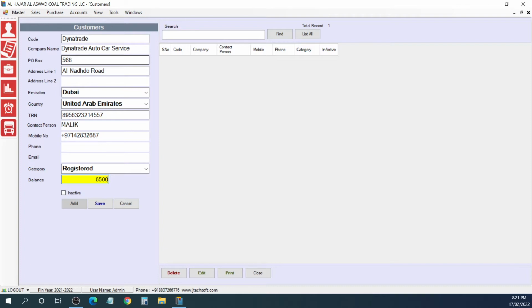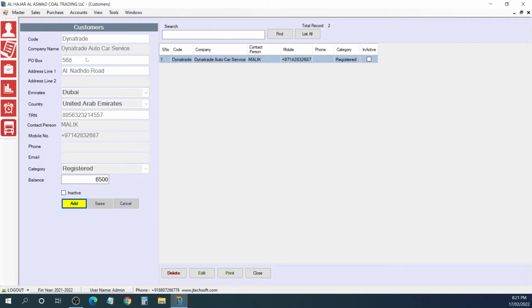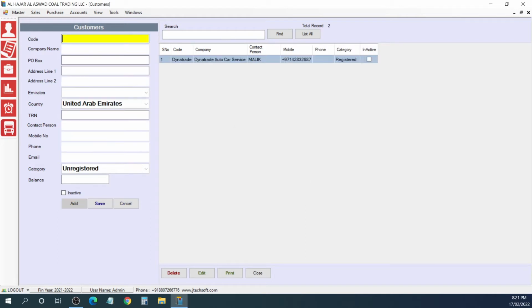By clicking the Add button, you can add another customer. I added another customer who has an opening balance amount of 8,500 dinars. Then click the Save button.